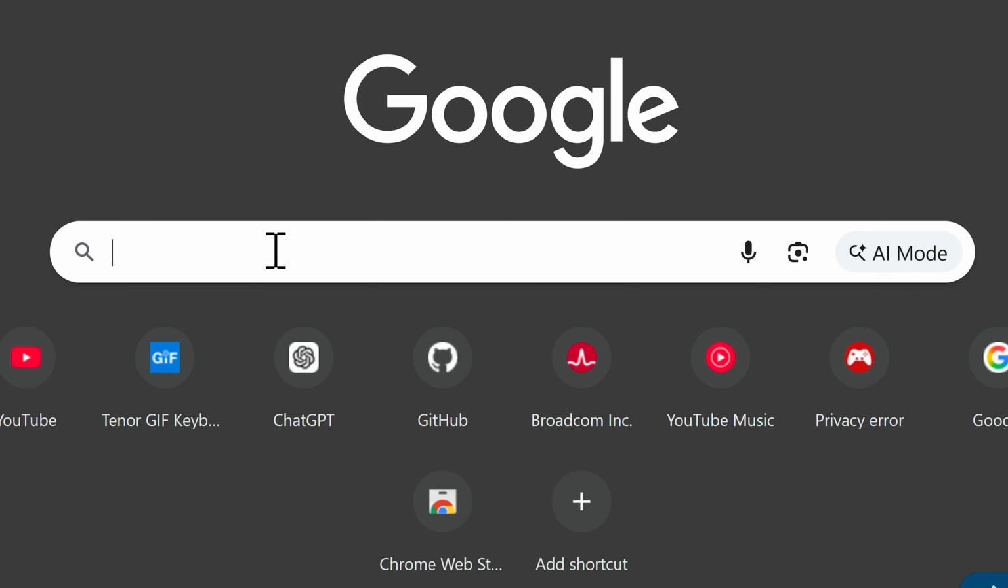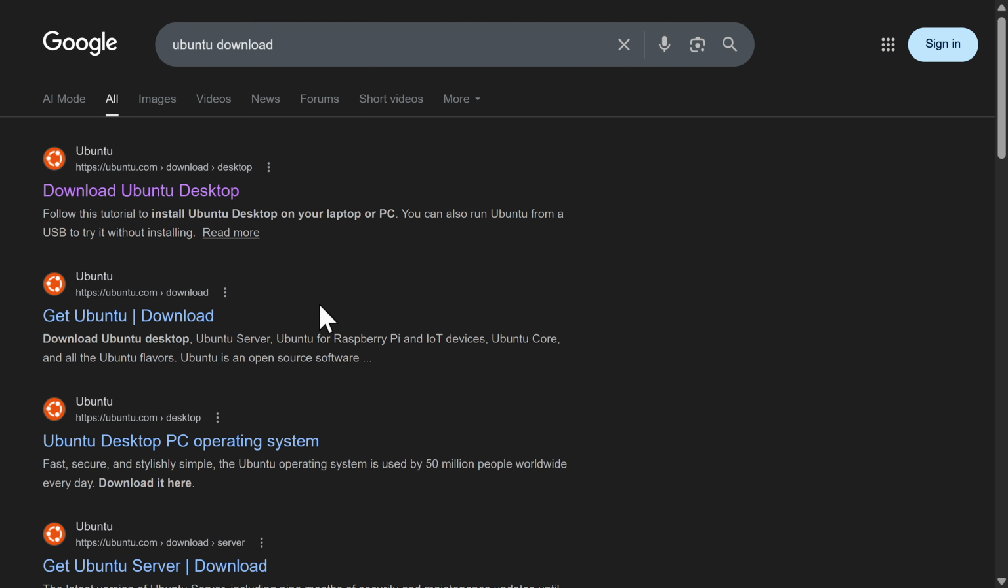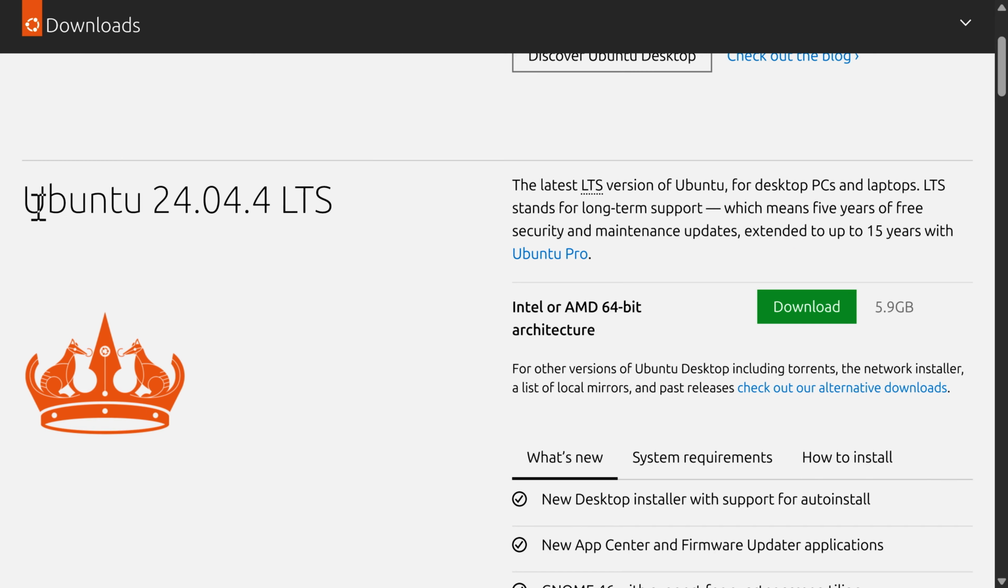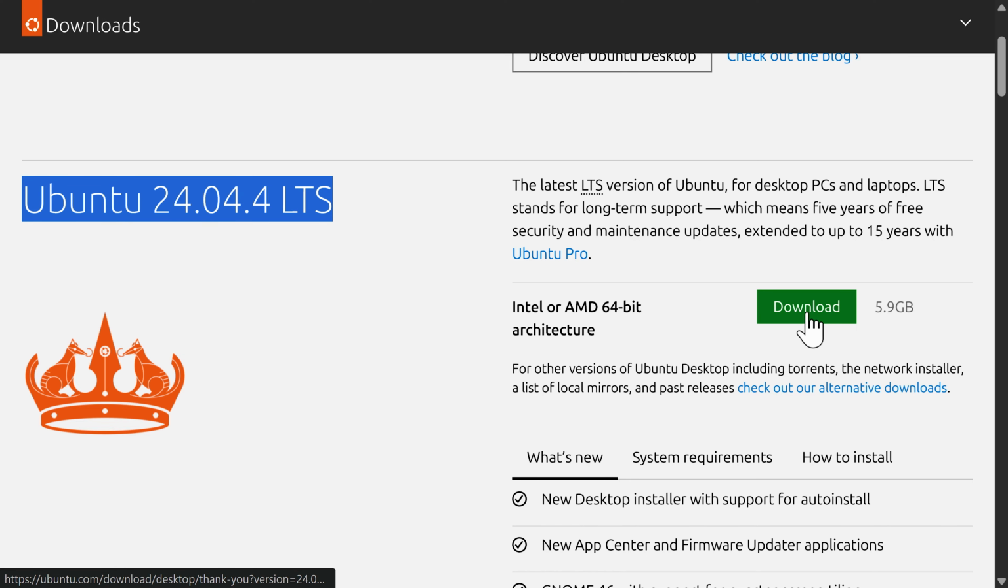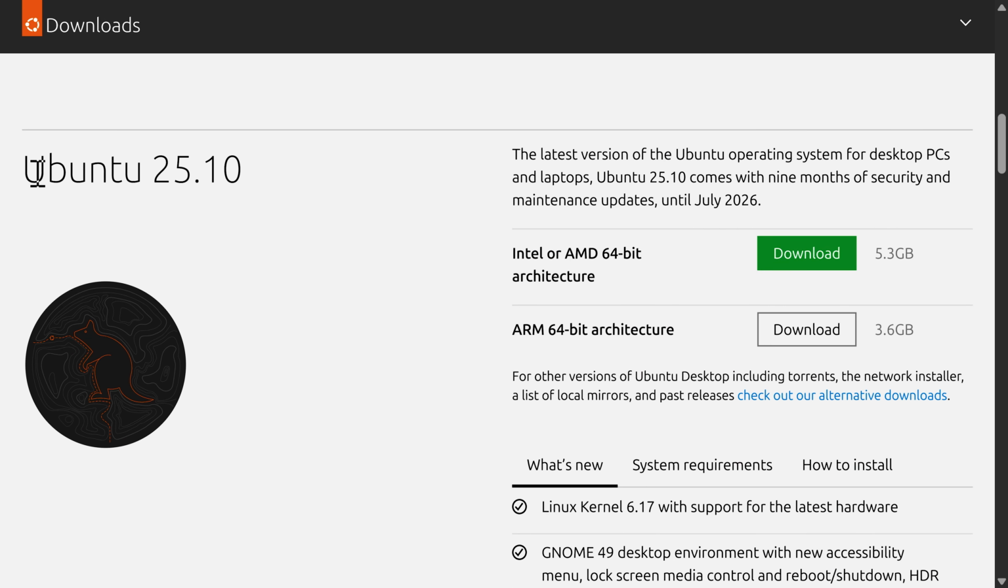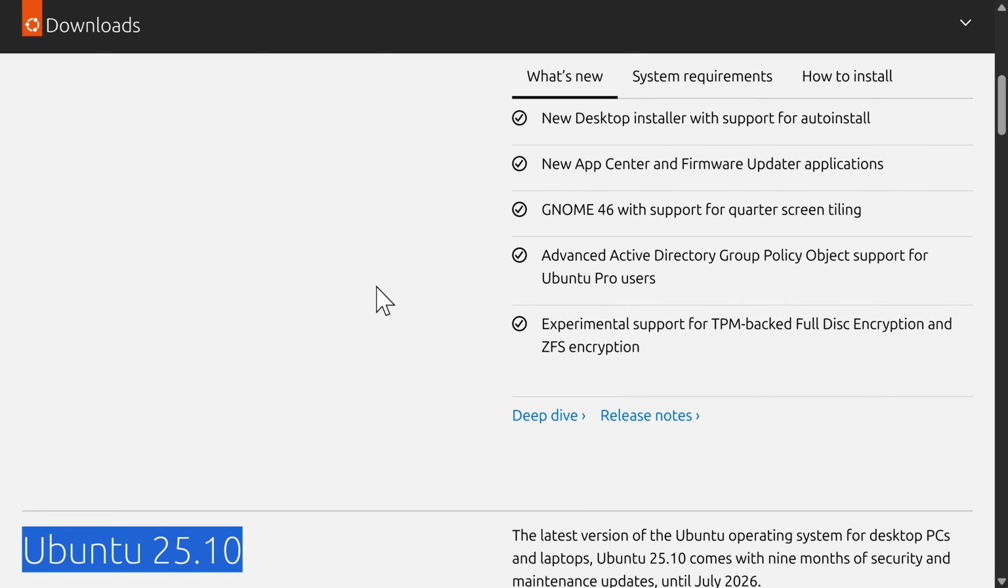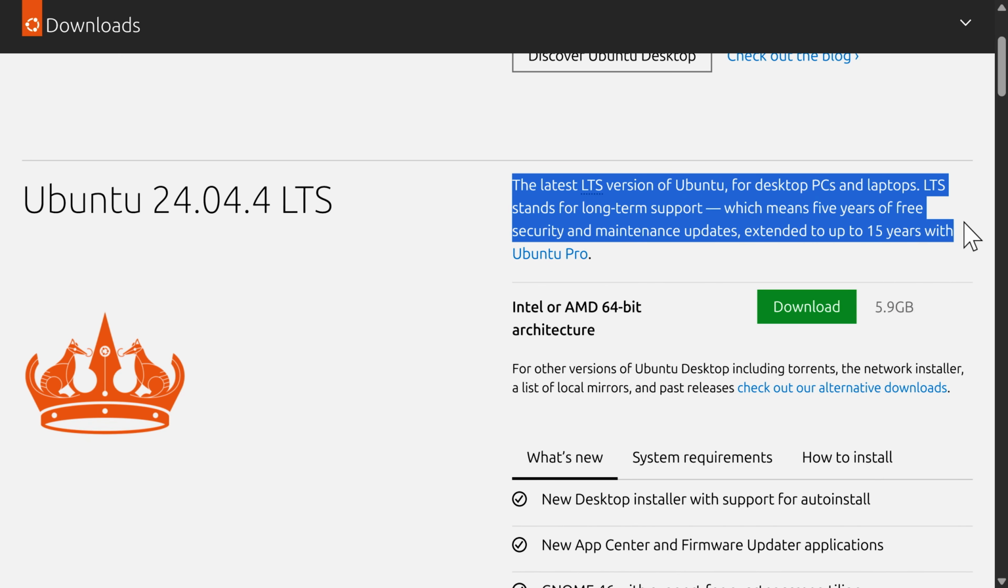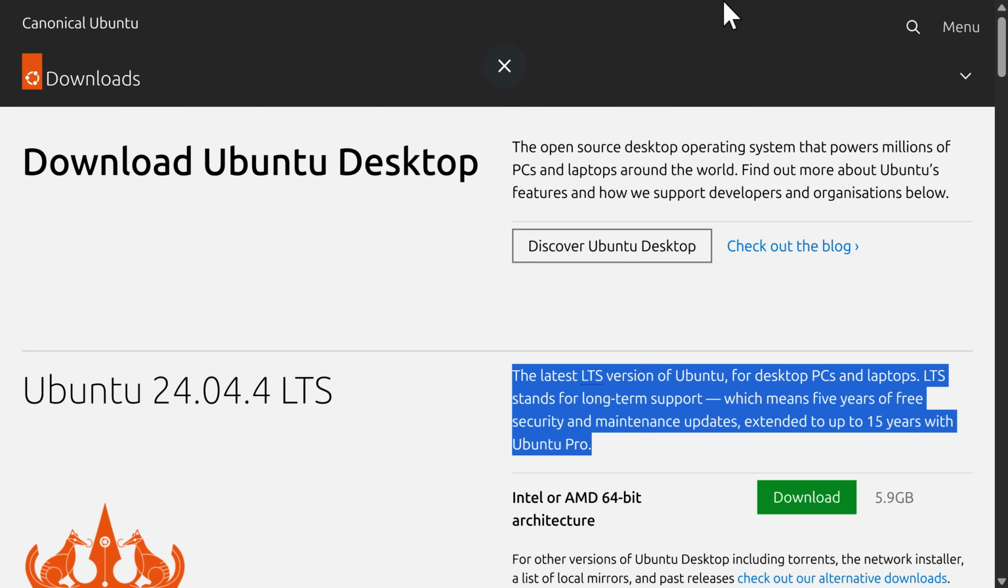To get started, simply go to Google and search for Ubuntu downloads. Click on the first result. In here, we're going to download the LTS version of Ubuntu. We're choosing this instead of version 25.10 because the LTS version is more stable, better supported, and less likely to break during installation, which is exactly what we want for a virtual machine.